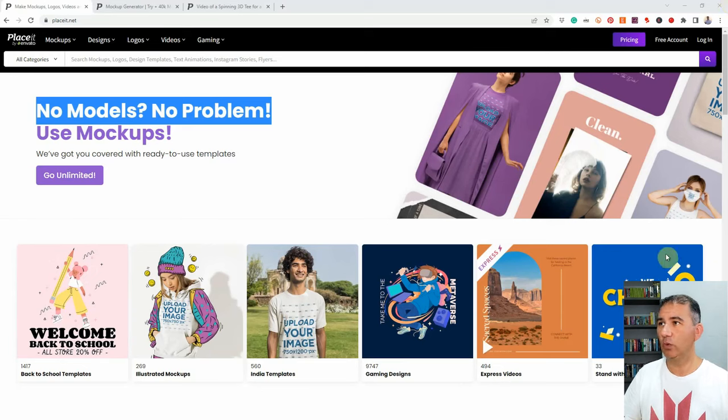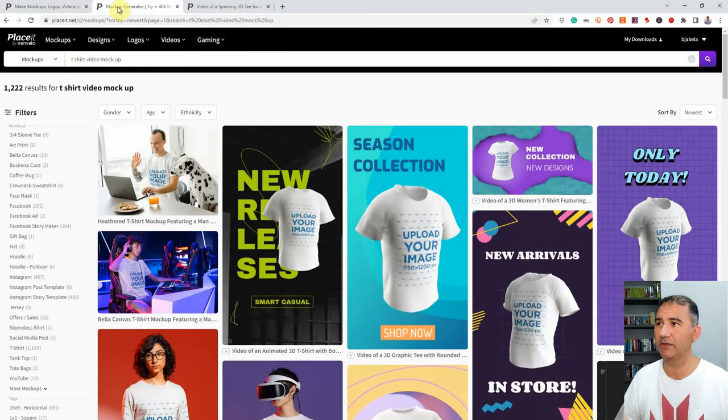So basically what we want to do here is we want to go directly to the source and find our mock-ups in video format so that we're not spending a lot of time trying to find the source by going through different menus and whatnot that Placeit has on offer. So what I did was I already opened up another tab, and I typed in t-shirt video mock-up, okay? And in doing so, we can see there are 1,222 results for this keyword phrase on Placeit.